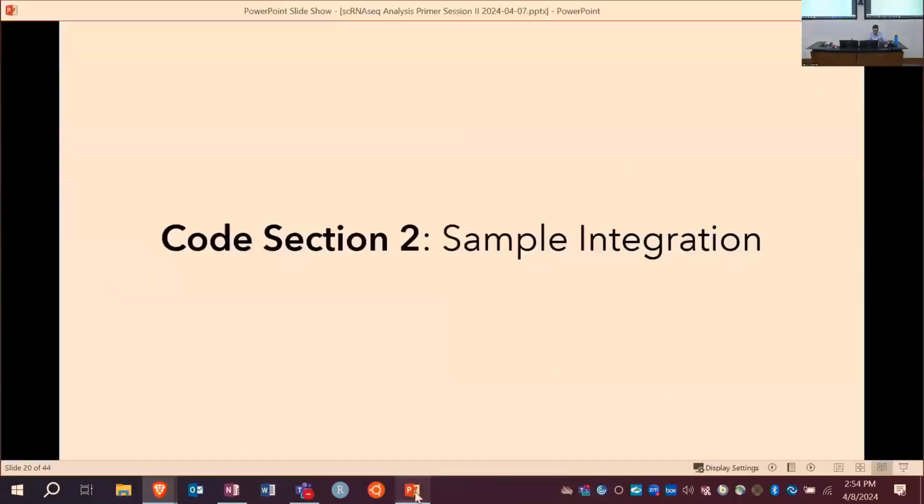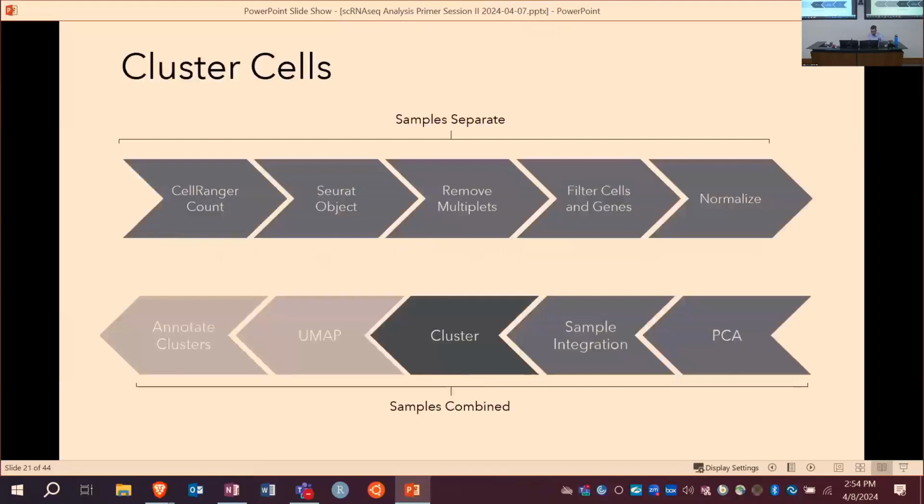Okay. Any questions on sample integration before I move on? Next is clustering. Yeah, I think we can cover this before 3:10. Got 15 minutes. Okay. Yeah.